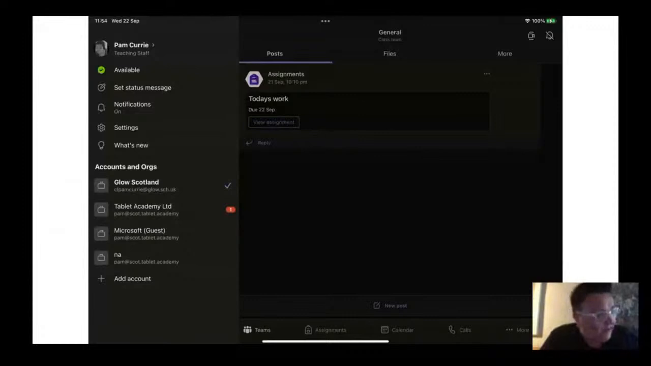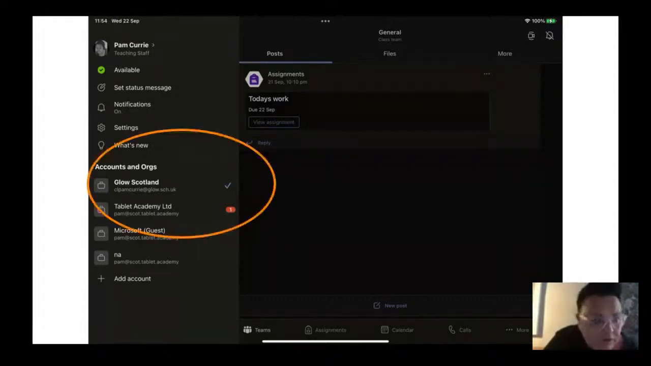So that's my Glow account. You can see that it is ticked, but underneath, if we go to where it says accounts and organizations, which is slightly further down that left column, you'll notice there that Glow Scotland is highlighted, so I'm in with my Glow account.